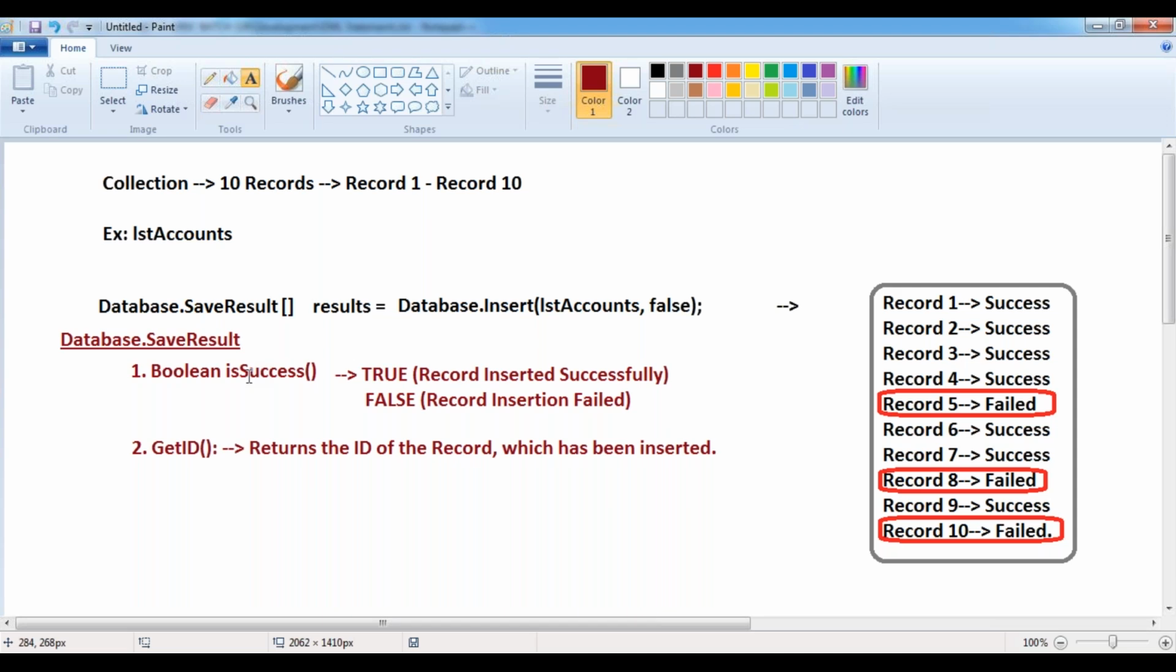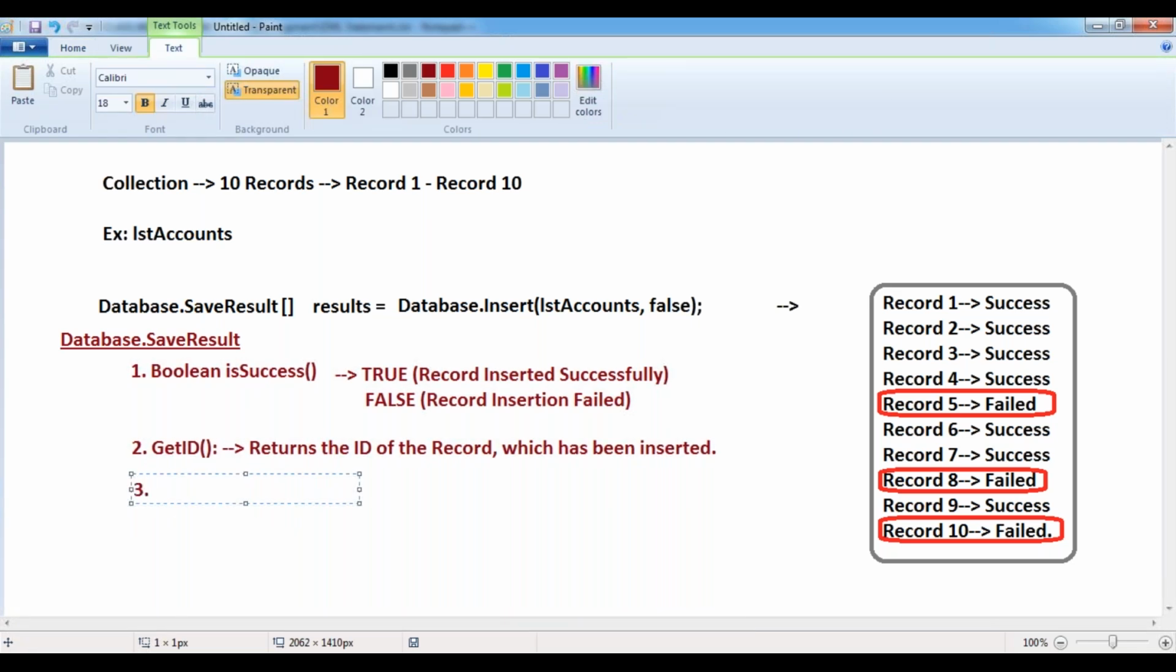I want to know the reason behind why the record has failed. A failure means it is generating some errors. To get those error details, we have a method called getErrors. The getErrors method is used to get the error information that caused the record to fail.